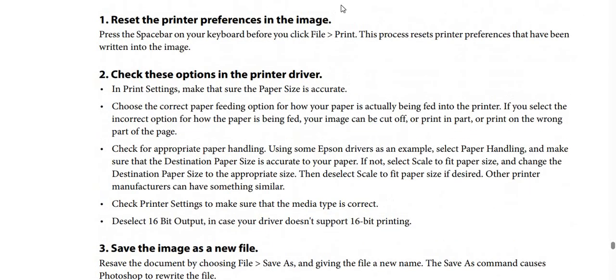Step number 2. Check these options in the printer driver. In print settings, make sure that the paper size is accurate, and then choose the correct paper feeding option for how your paper is actually being fed into the printer. If you select the incorrect option for how the paper is being fed, your image, by the way, can be cut off, print in part, or print on the wrong part of the page.